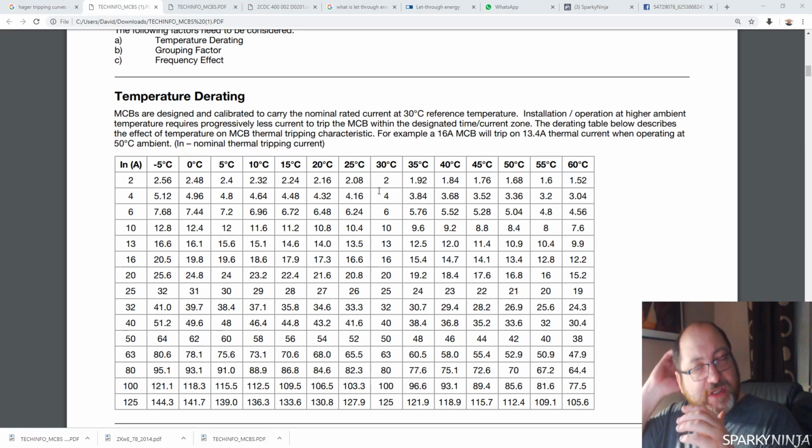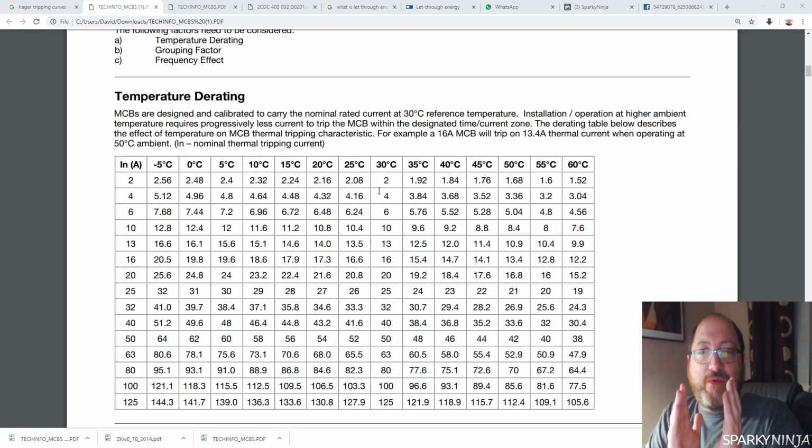So whenever we do decide to obviously select cables, we need to select protective devices. We must make sure we know the ambient temperature the switchgear and the equipment is going to be installed in, so we can identify if the device's characteristics are changed by that ambient temperature.